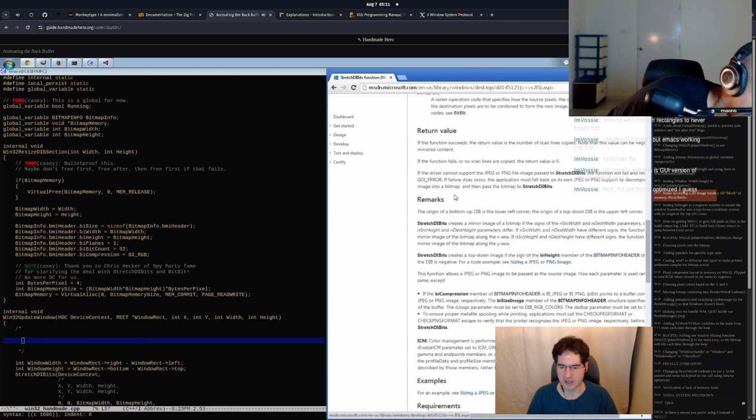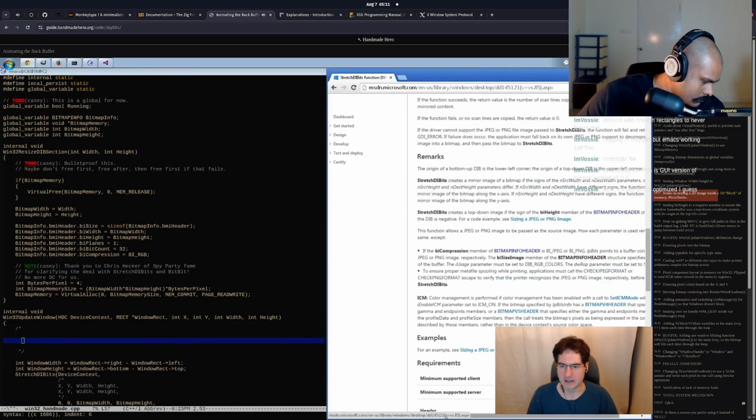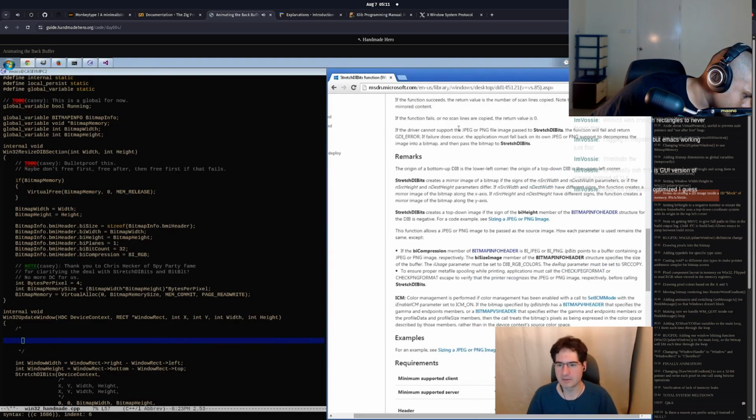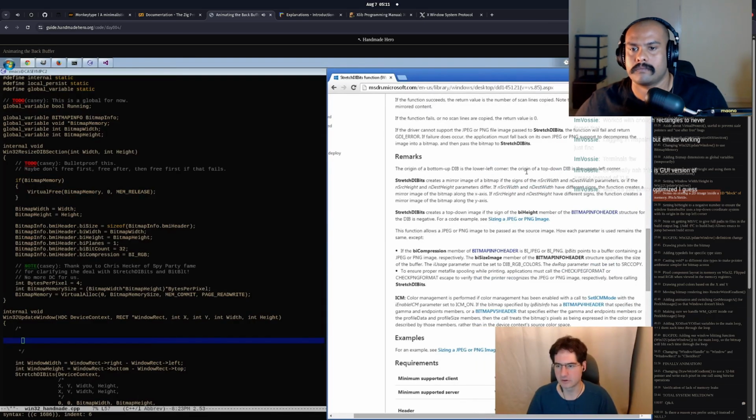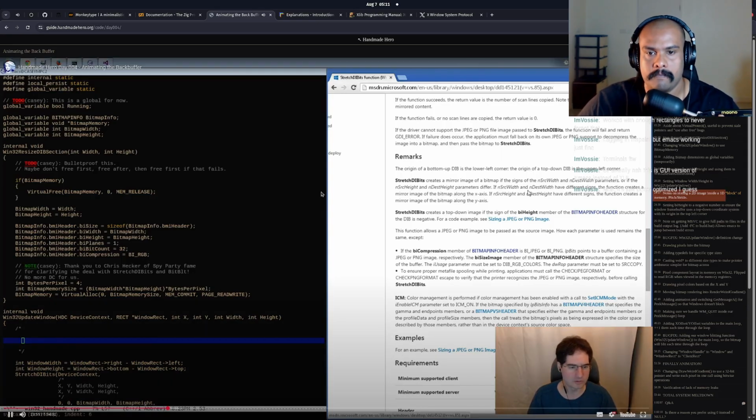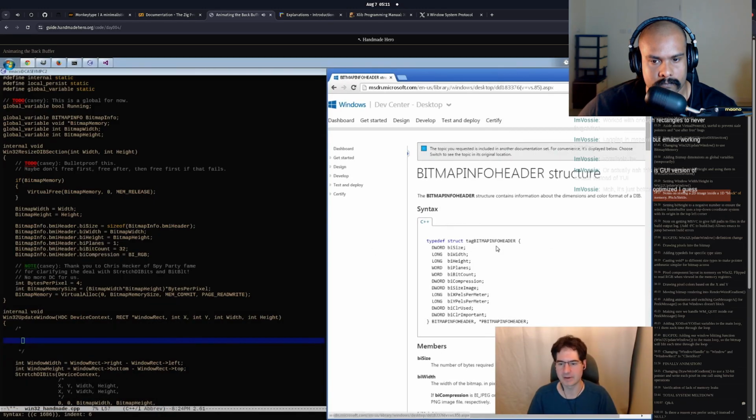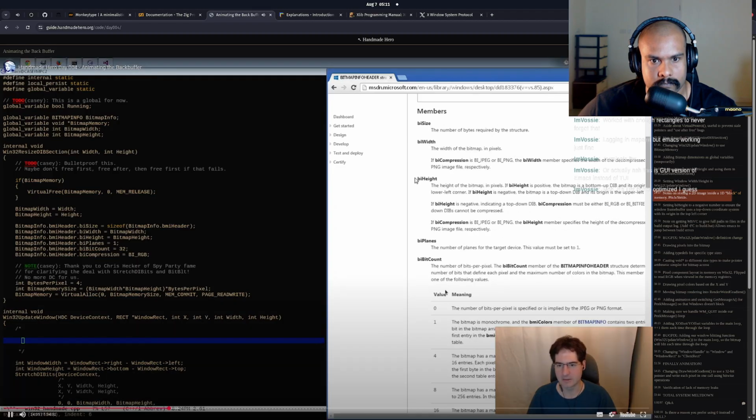So let's take a look at the remarks and see. The origin of a bottom-up DIB is the lower left corner. So you're talking about something where it starts down in the lower left corner. The origin of a top-down DIB is the upper left corner. Now, I don't actually know which one those are, but I suspect that it has to do with whether we set the biHeight parameter to negative or positive. So I'm going to go ahead and see if I'm right about that guess. Let's take a look. biHeight.